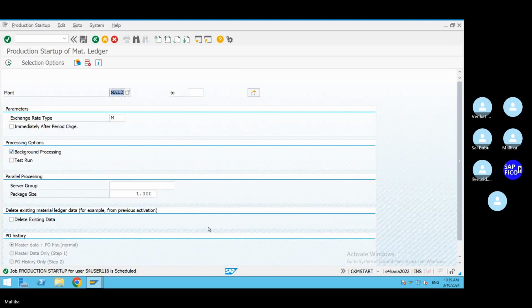See, all of you, job production startup for user is scheduled. So once that production is scheduled, automatically in the background processing, you can run it. Okay, for the best practices, you need to do the test run, then come back to the background jobs and save the details. So this is the way you can do it, all of you. Okay, you got my point, right?